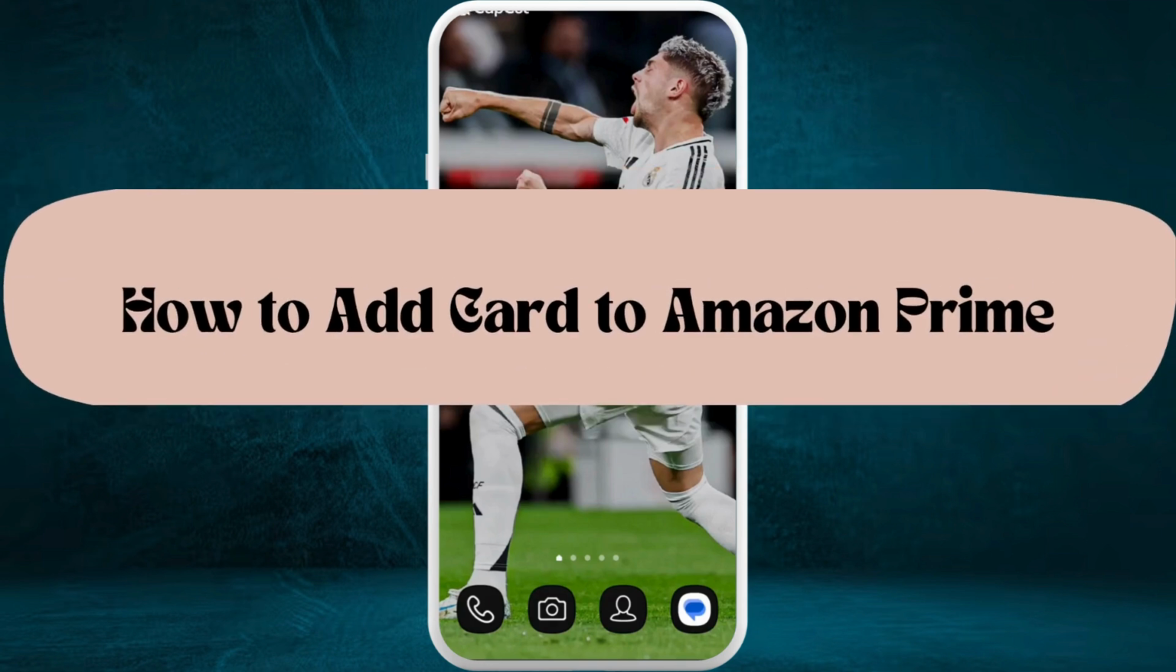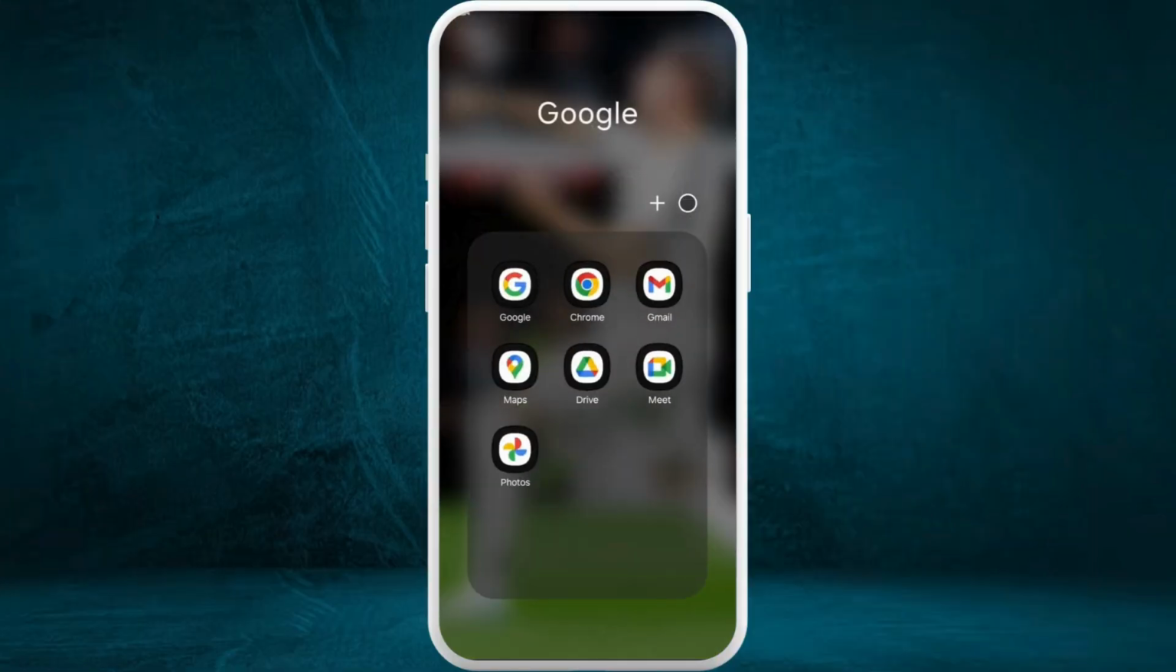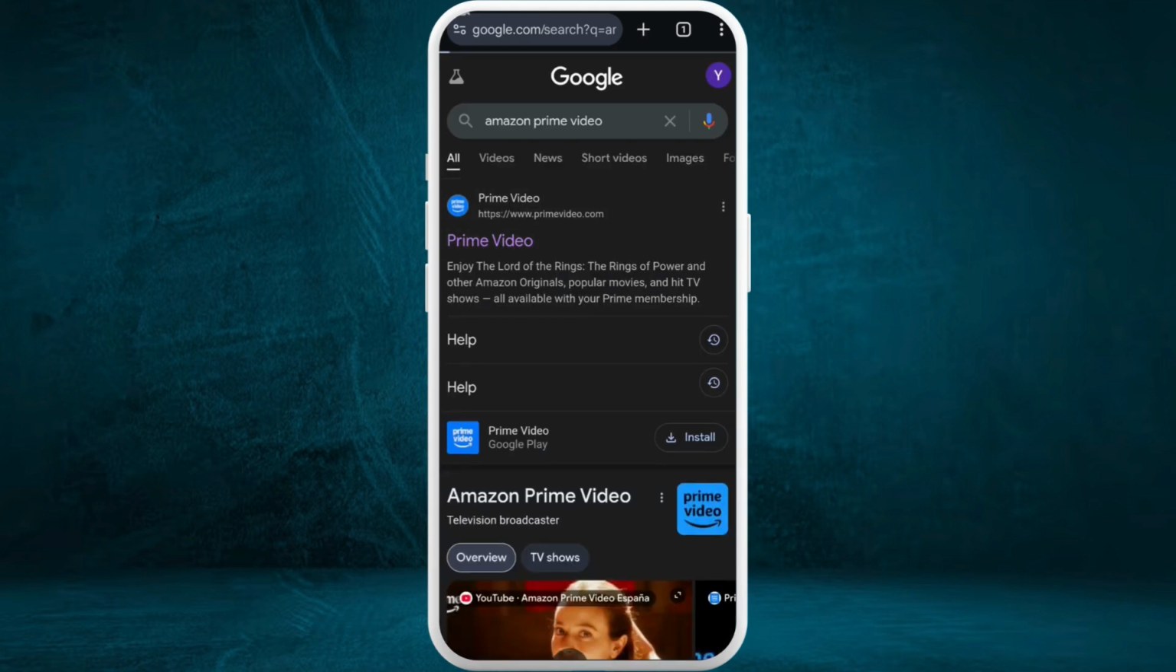How to add card to Amazon Prime Video. I'm gonna guide you through the process on how to do it. Let's get started. First of all, on your phone or your computer, head over to your preferred web browser. Now search for Amazon Prime Video and navigate to its website.